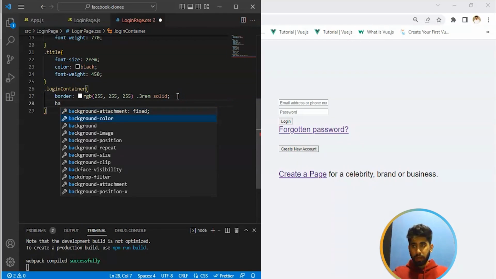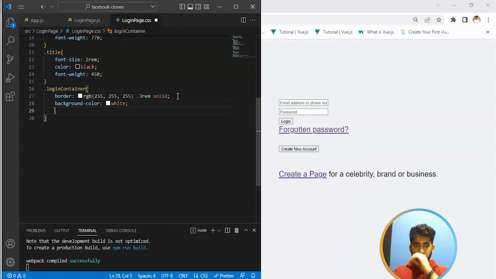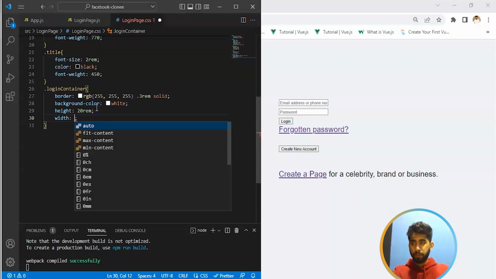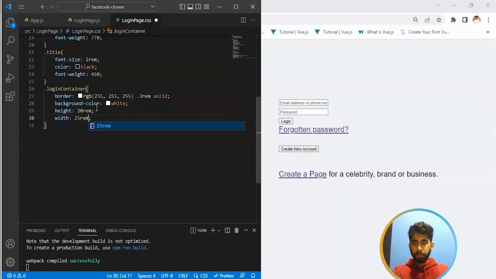Let's give it a background color, back to white. Okay. So a height of 20. That's fine. Let's see the width, 25. Height also 20. Let's width is fine. Put it together. It will be fine. The border radius 0.7. Let's say this.